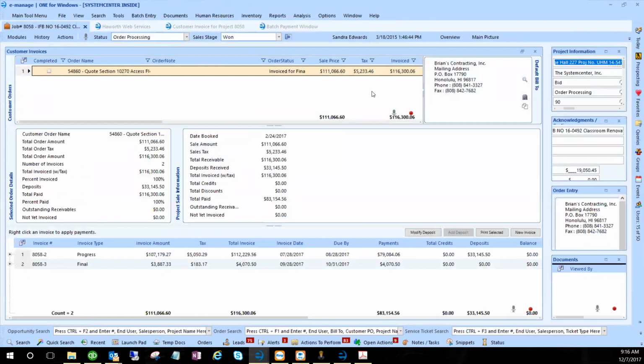Does that give you a better understanding of how eManage works with QuickBooks? Oh yeah, for sure. Okay. So the majority of what you're going to be doing is in eManage. Like I said, you'll put your customer deposits, any vendor deposits, your vendor bills, your payments, and all that stuff will be entered into eManage.